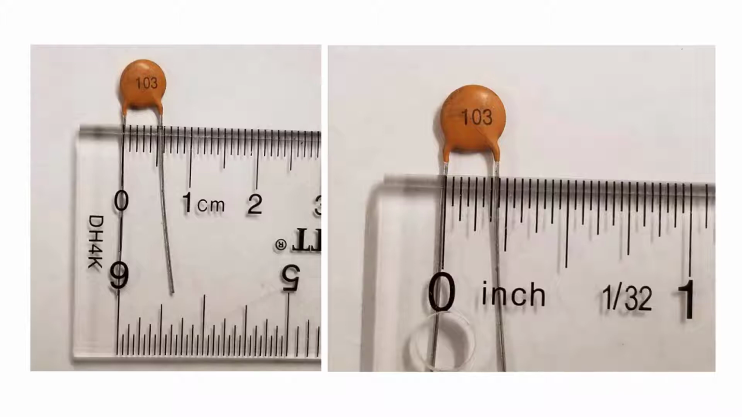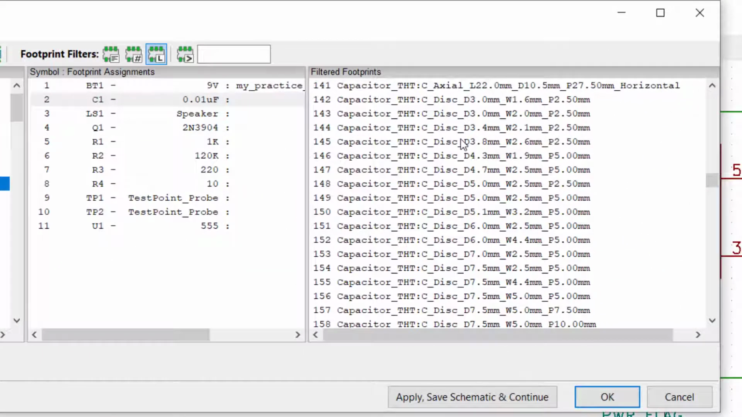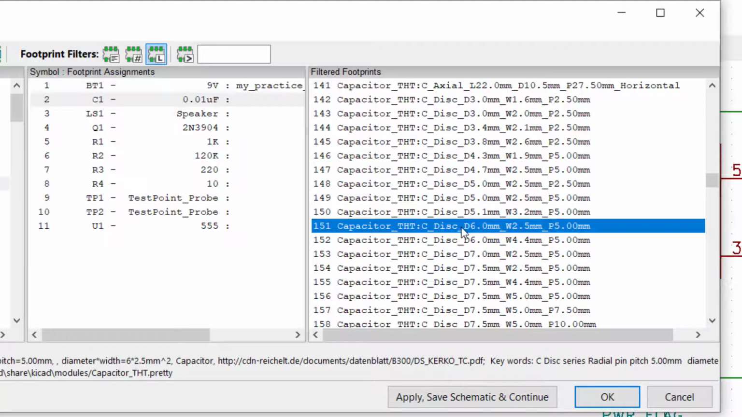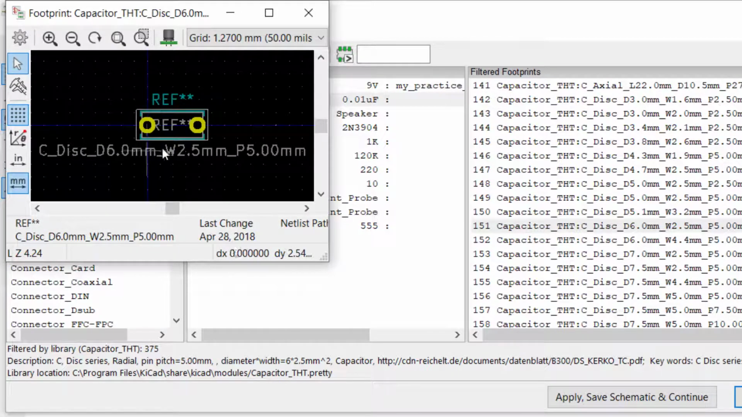A ruler both in inches and in centimeters helps. Looks like my leads here are about 5.5 millimeters apart. So I need to look for a capacitor that has a pitch of about 5, there's one, and also a diameter of about 5. Mine was a little larger diameter, so let's go with a diameter of 6 millimeters, a pitch of 5 millimeters. If I select that one, if I want to know what it looks like, I can click on View Selected Footprint, and it shows me what it will look like.